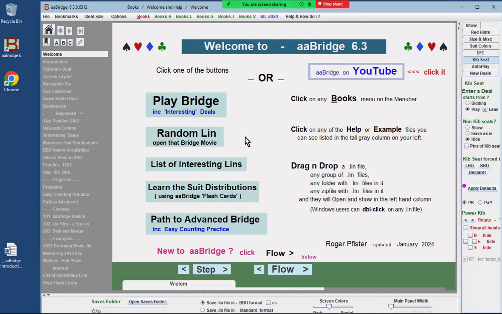Right. So here is aaBridge, and Karen has asked me to really cover three things: getting into it and looking at how deals can be studied, and also looking at the counting systems, which are the two counting hands: memorize suit distributions and easy counting practice, or you can think of them as learn the suit distributions and easy counting practice.